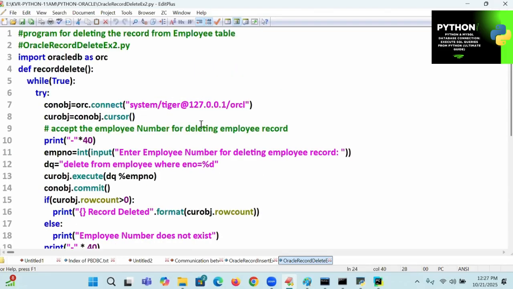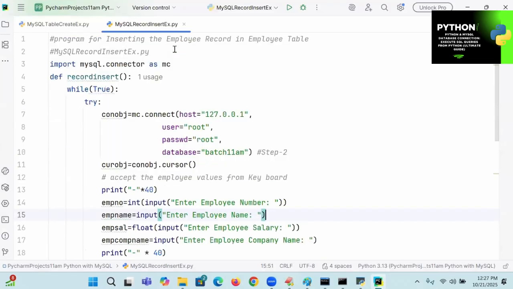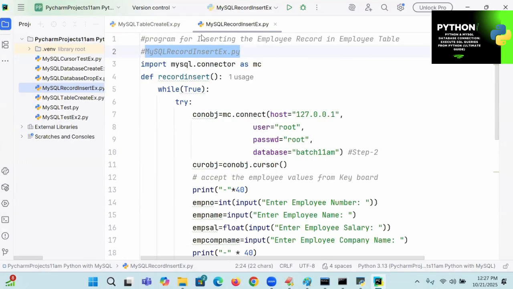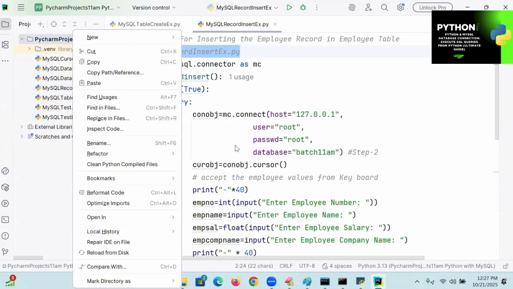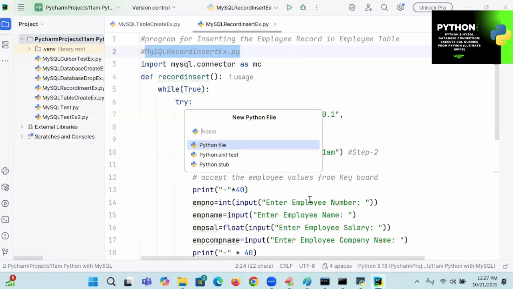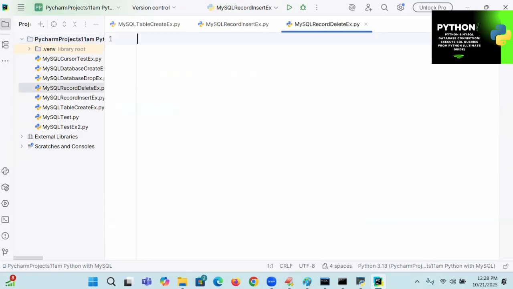So let me go for this deleting record. I'll go to mysql delete record dot py. So here I'm going to write it. Record delete example.py. So there I will take up the program for deleting a record.